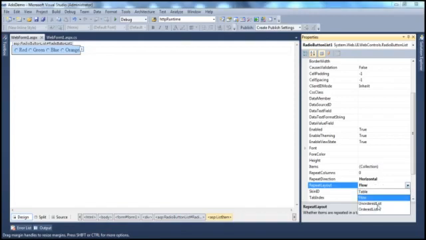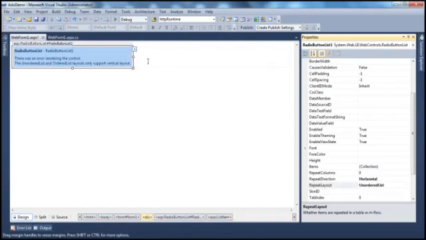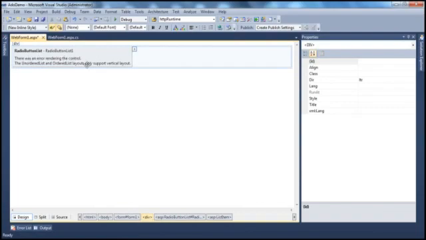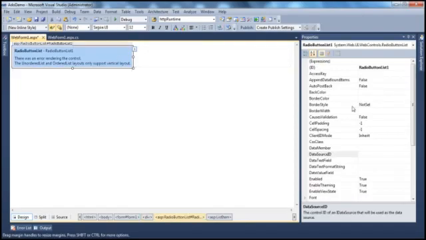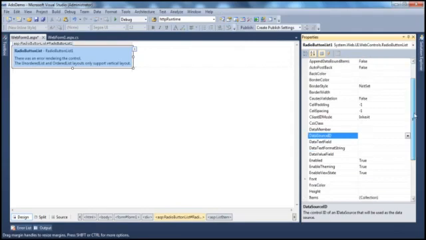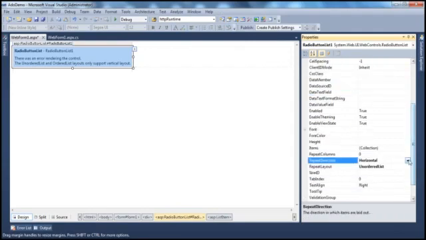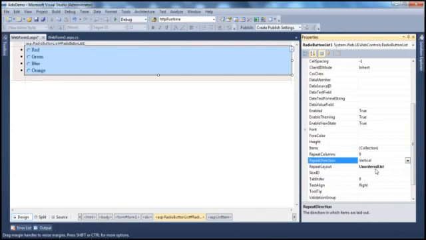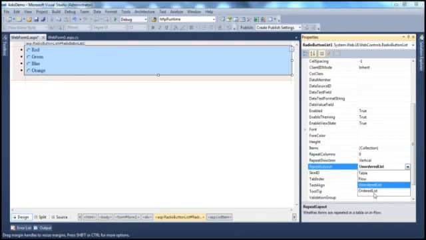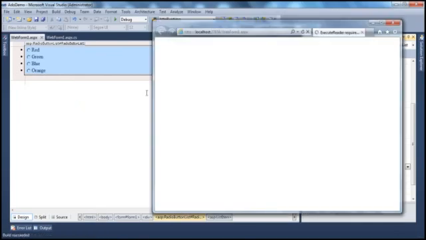The moment I change this to unordered list, I'm going to get an error. There was an error rendering the control. The unordered list and ordered list layouts only support vertical layout, which means in the repeat direction, you have to set that to vertical to use the unordered list and ordered list repeat layouts. Unordered list, as the name says, shows bulleted points. So if we run this now, these radio button list items will be generated along with those bullets.